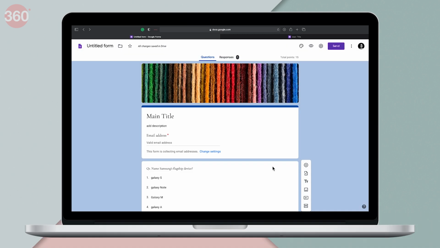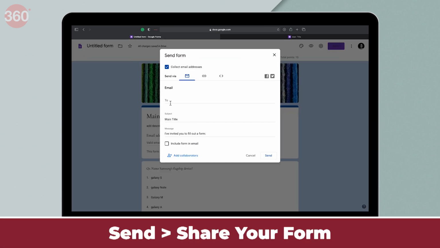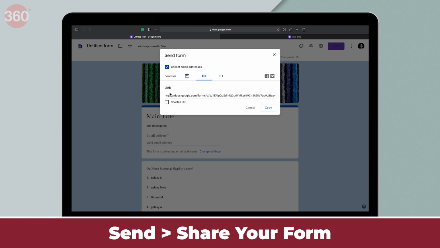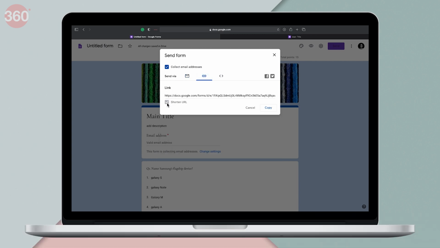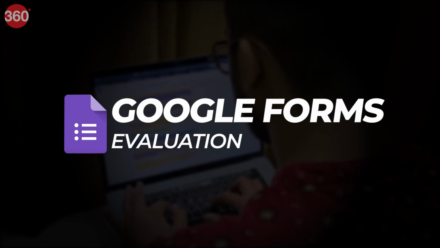So once you are all set and ready to share your form, simply hit send to share your form via email, or you can even send it as a link. You can also shorten the URL just in case if you want to. Besides, there's also an embed option if you want to put out the form on your website. All of your Google Forms can be accessed from your Google Drive, or you can even visit the Google Forms website to access them.